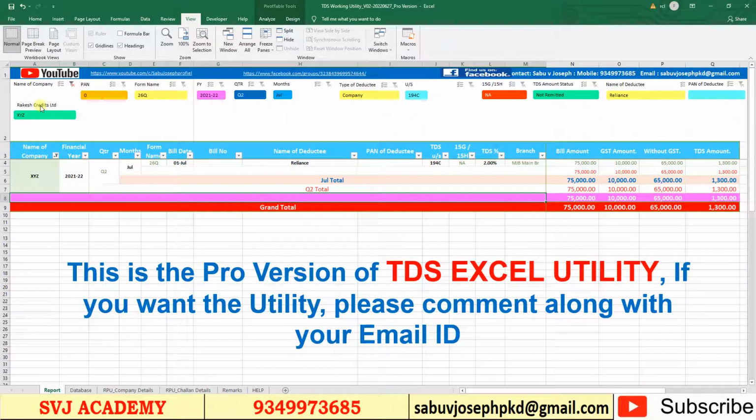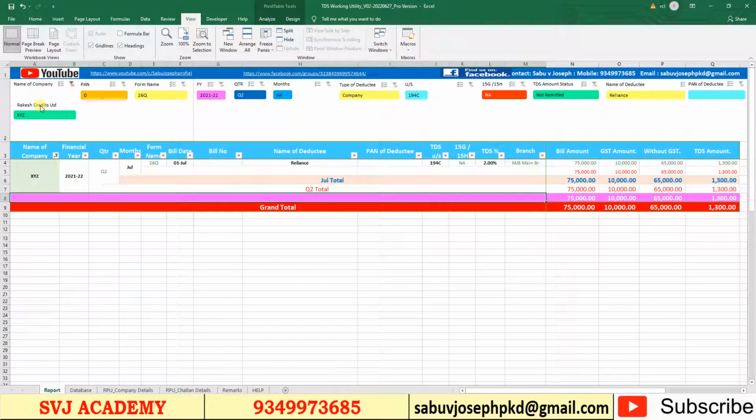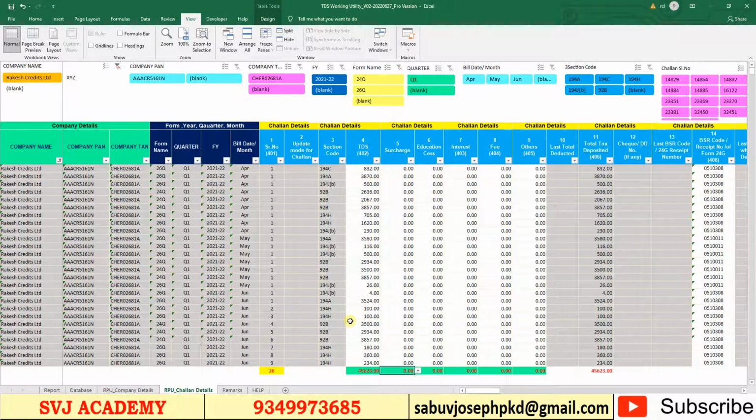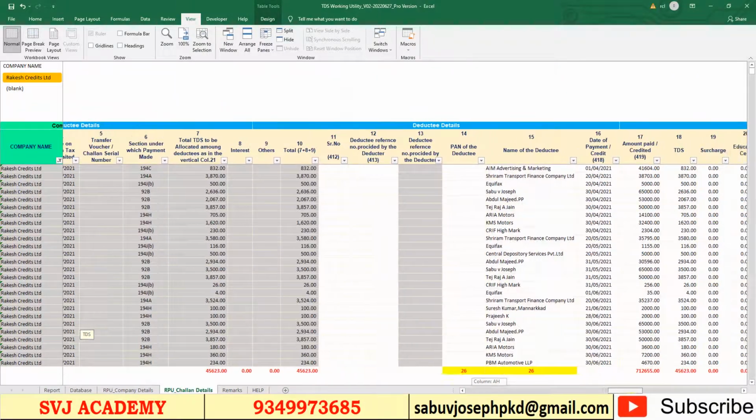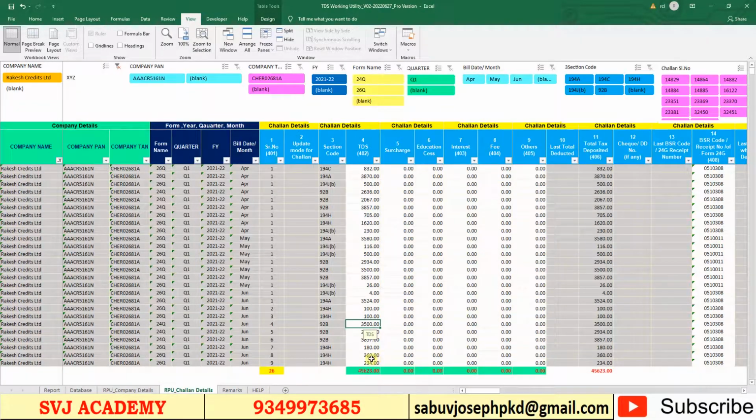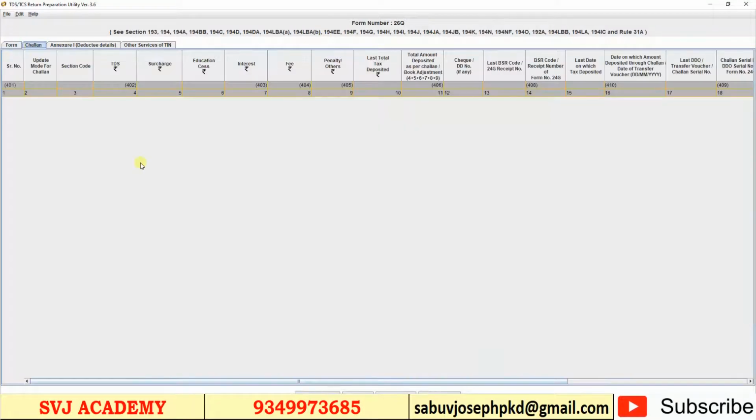So in this way you can use all clients' data within a fraction of a second for making the payments without any default. So now we completed the payment. The best beautiful thing we are going to see, the RPU is ready. This is the RPU. Now the RPU is ready for submission. So what we have to do, open the RPU. This is the RPU. Go to the challan.